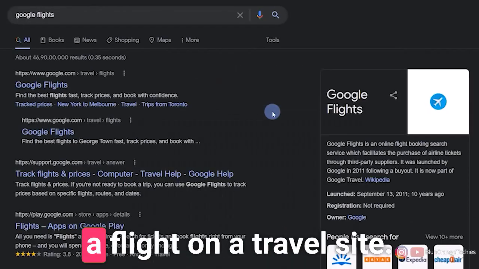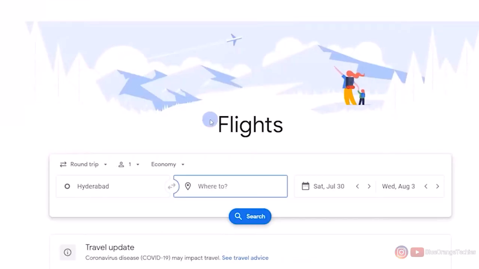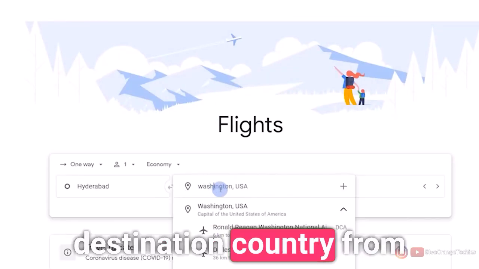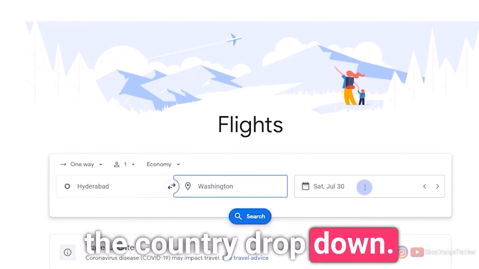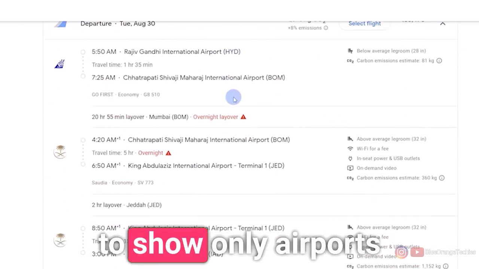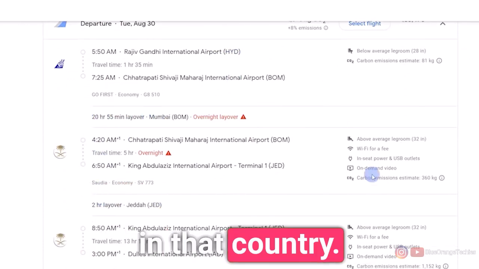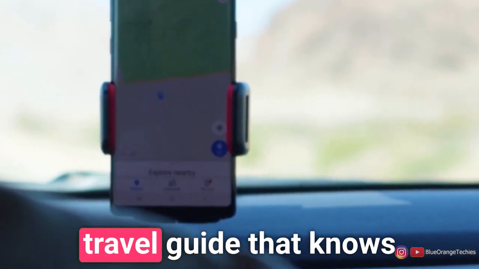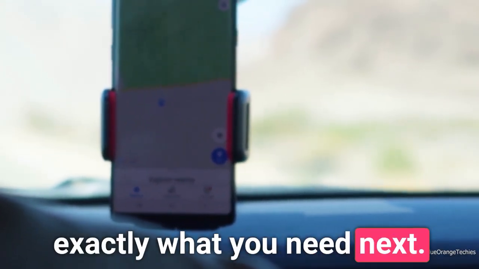Let's say you're booking a flight on a travel site. First, you pick your destination country from the country dropdown. Based on your choice, the airport dropdown automatically updates to show only airports in that country. It's like having a personal travel guide that knows exactly what you need next.